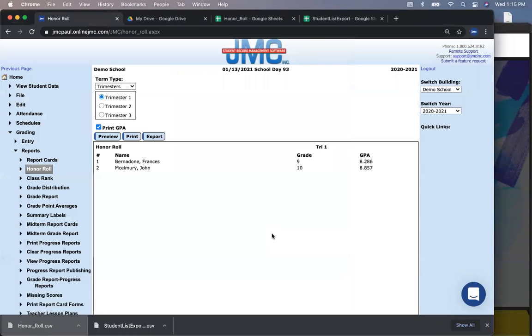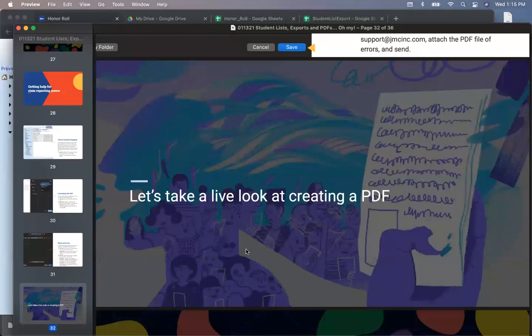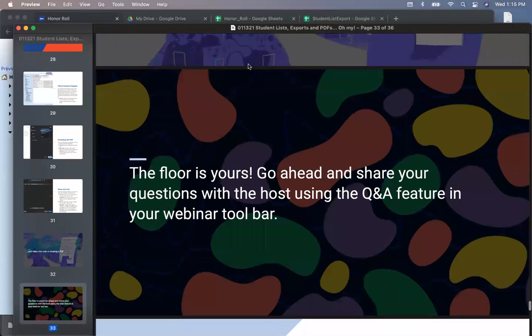It's just as easy as taking a screenshot and dragging it to an email and things like that as well. So the great thing is it's an easy way for you to communicate effectively with our tech support team. All right, any questions about exporting to a PDF?